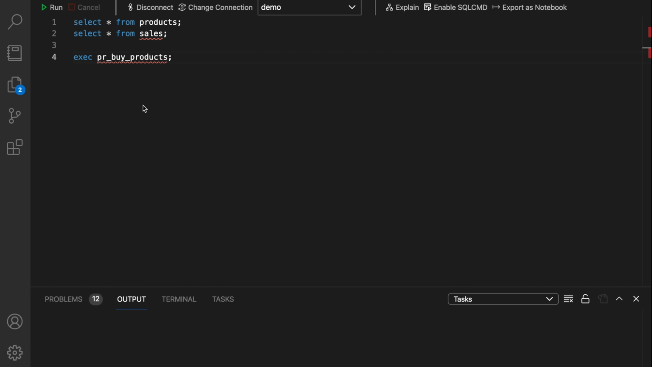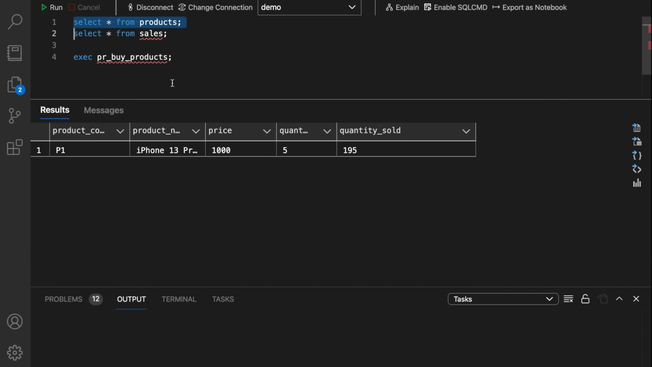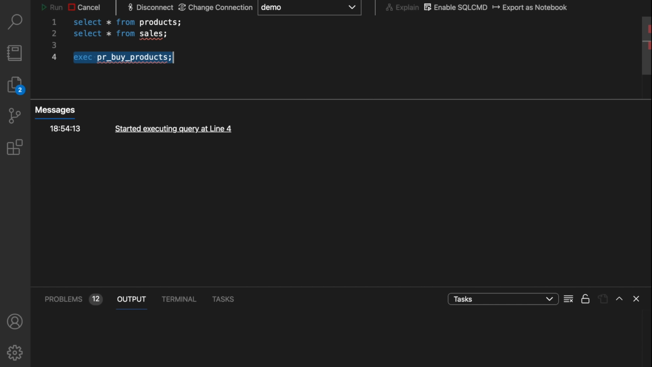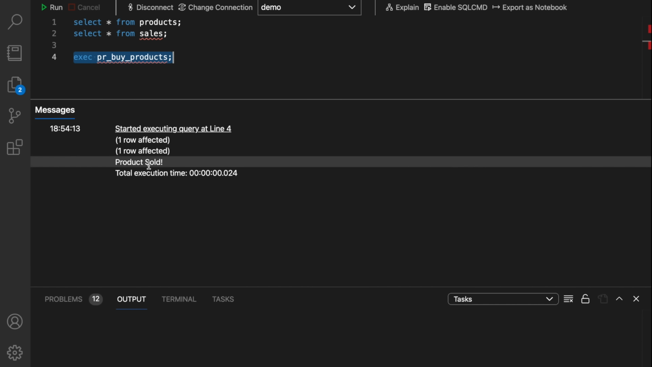Okay, so the command to execute a procedure in Microsoft SQL Server is also exactly the same. So I'm just going to execute it, but before that, let me show you the data in the products table. You can see quantity is 5 and in the sales table there are 3 records. Now if I execute the procedure, you can see that it is successful and it's giving a message telling that product sold, right?